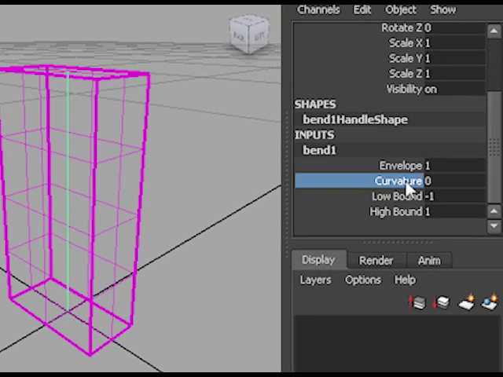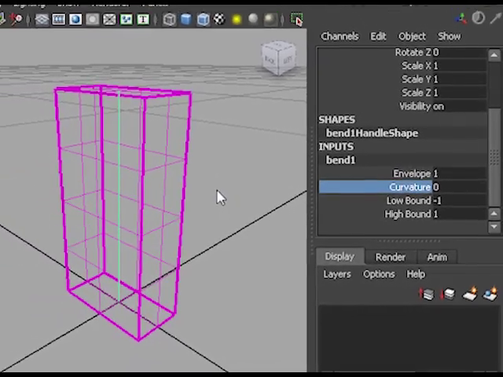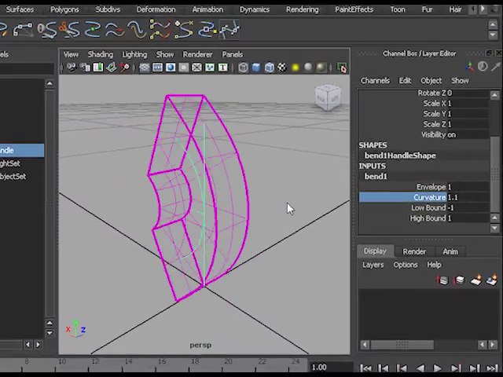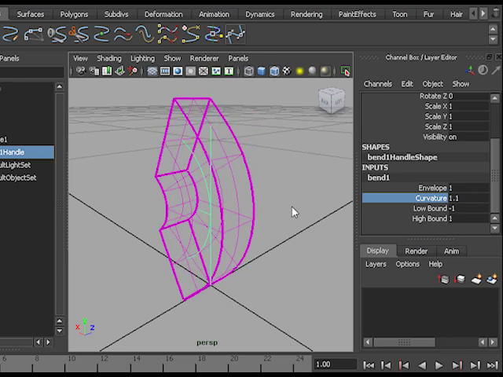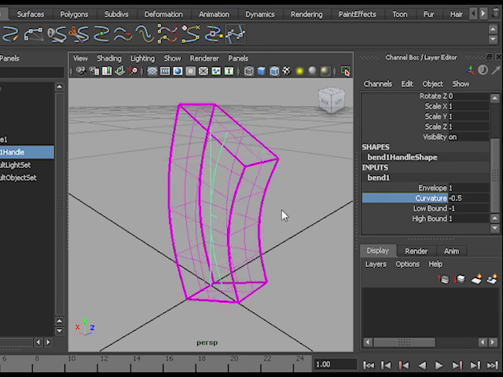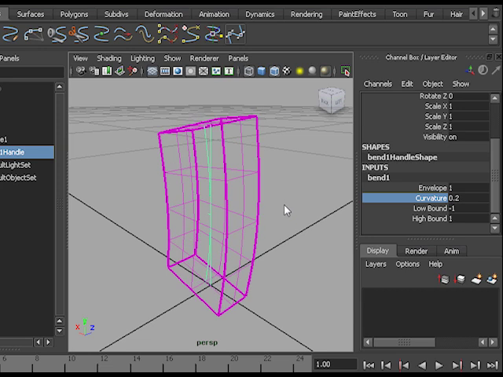And if I select curvature and then with my middle mouse button move left to right, you can see that it actually bends the cube. So this is actually working, a bend deformer.